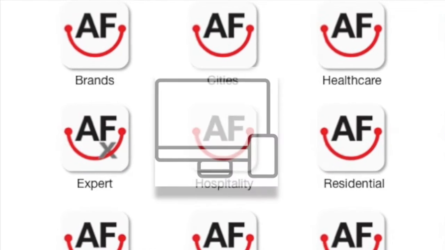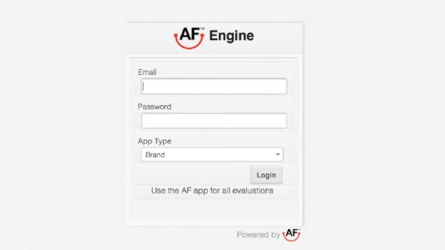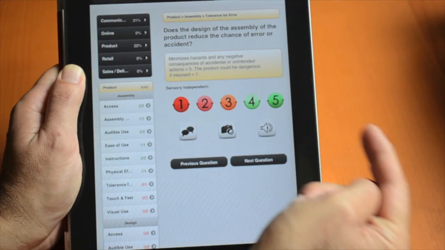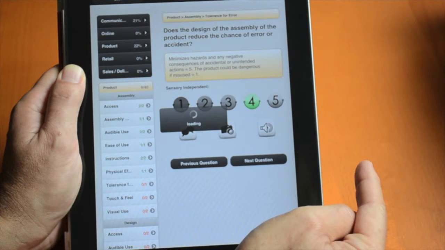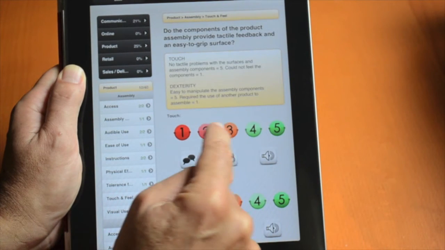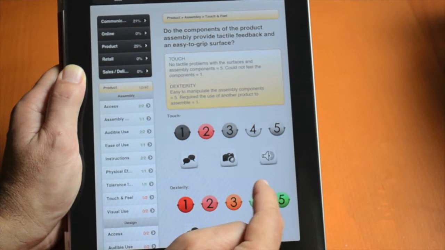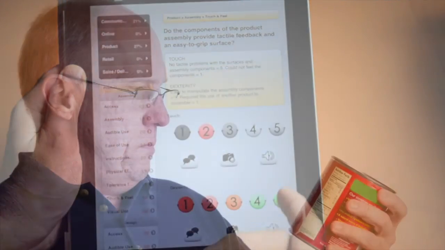The AF Audit tool has two components, the iPad app and the web engine. You've installed the free AF app that will enable you to perform a basic audit and give you access to the web engine. The app enables you to enter scores in response to a carefully designed set of questions. The questions are unique in two ways.